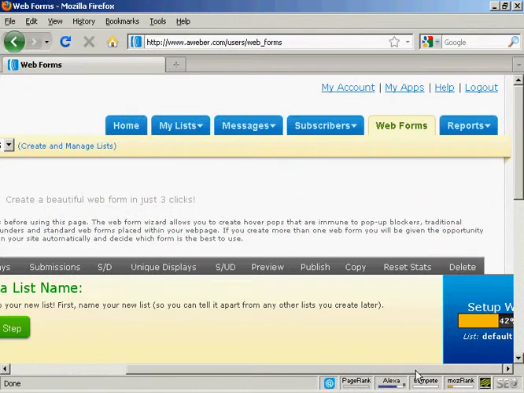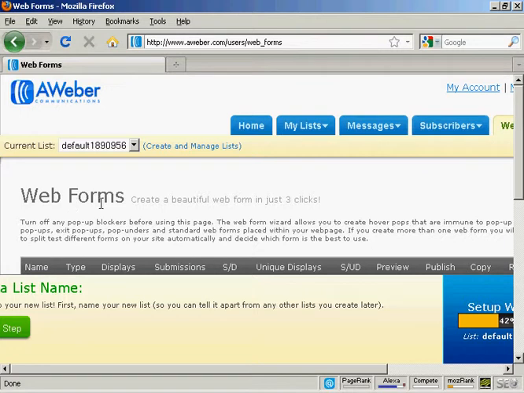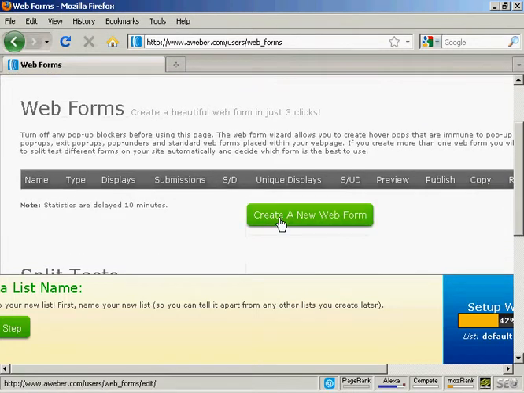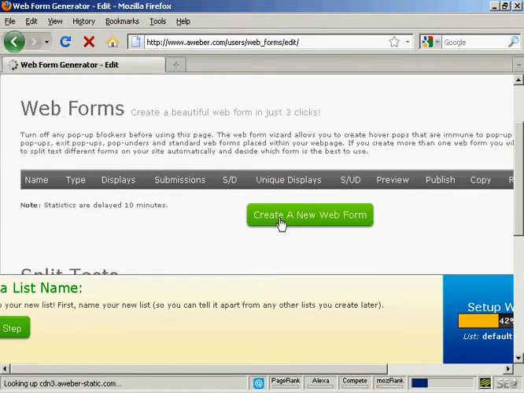Of course, no one's going to get the message if they don't know how to sign up, so come over here to the Web Forms tab, and it takes you to this page, and you can create a new web form just by clicking on this green button there.